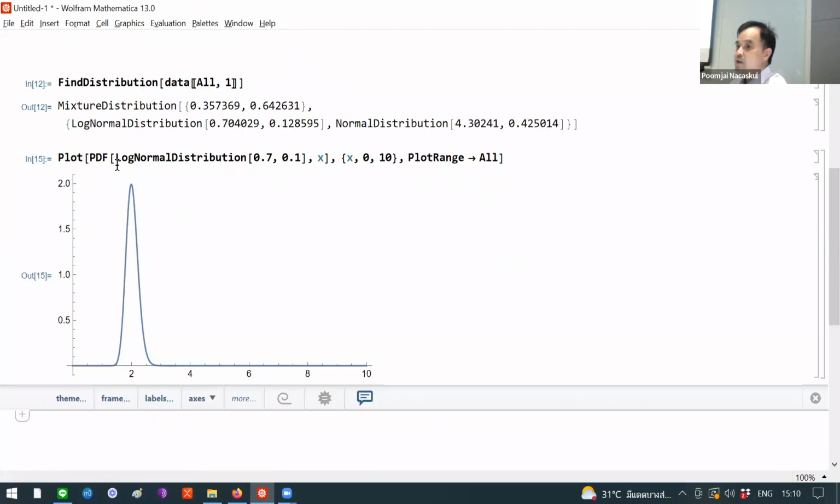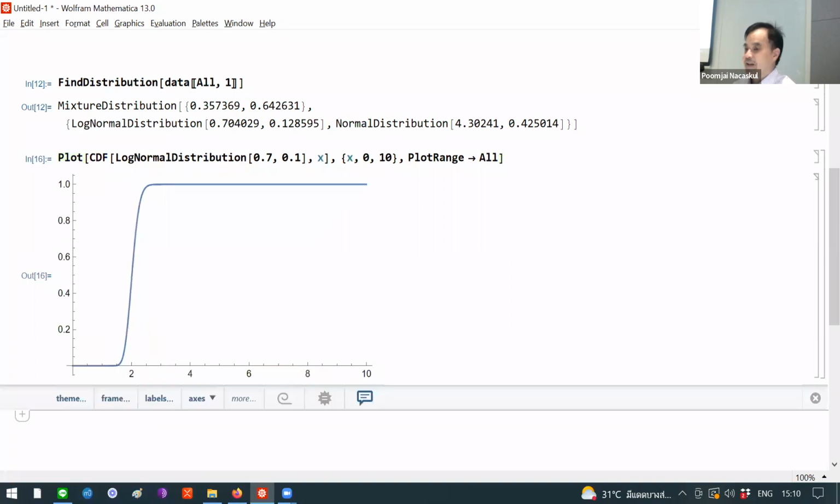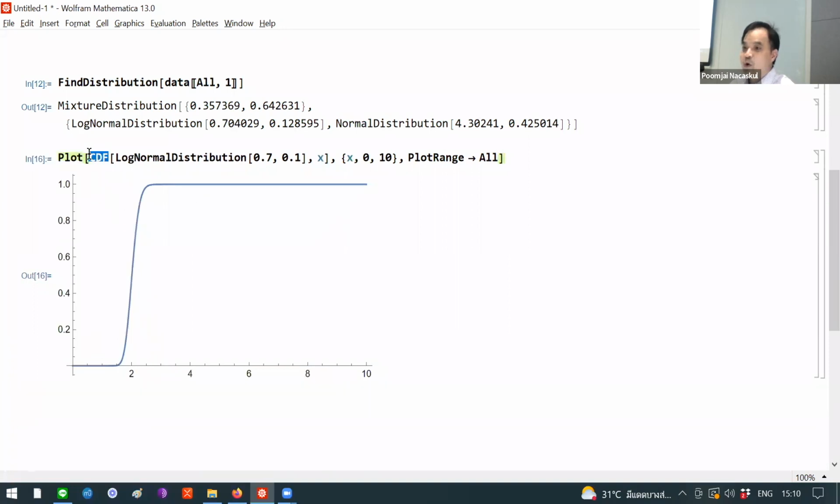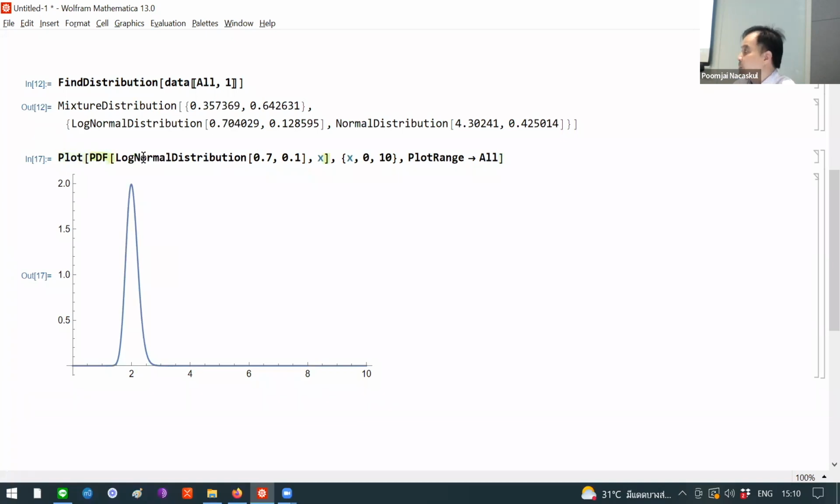Now, what if I don't want the PDF? What I want is a cumulative distribution function. So I go CDF, right? That's CDF. So this is something you know already. Now watch this. This is the PDF of a log normal distribution with this parameter. I'm just plotting range from 0 to 10.